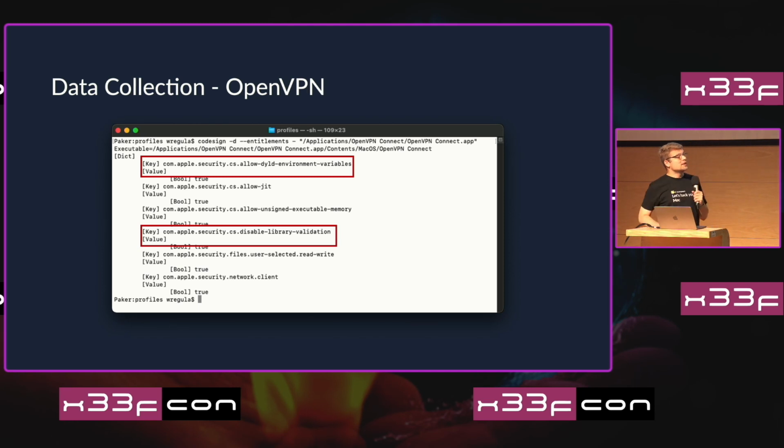And OpenVPN deliberately, on purpose, implements these two entitlements. The first one is allow DYLD environment variables, which allows us to perform an attack like LD_PRELOAD on Linux. So you can provide a dynamic library that will be loaded into the process context. And the second one is disable library validation, so this library doesn't even have to be signed. So we can inject into OpenVPN.